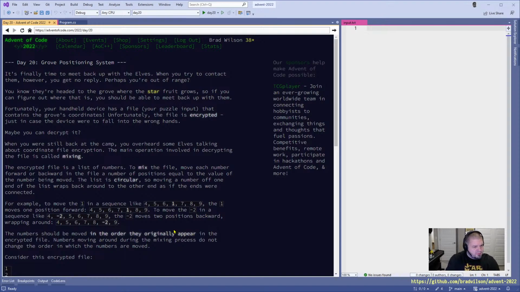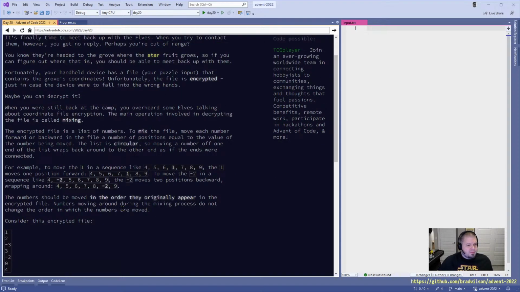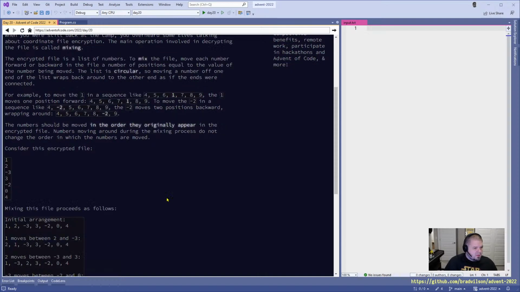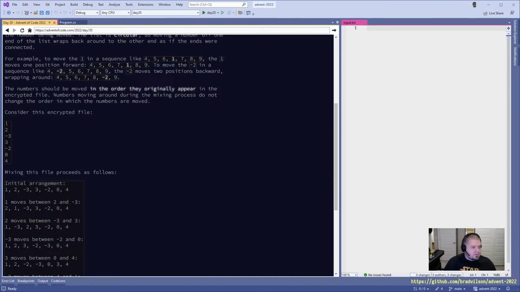Numbers should be moved in the order they originally appeared in the encrypted file. Numbers moving around during the mixing process do not change the order in which the numbers are moved. Consider this. This is our file. 1 moves between 2 and -3. 2 moves between -3 and 3. -3 moves between -2 and 0.